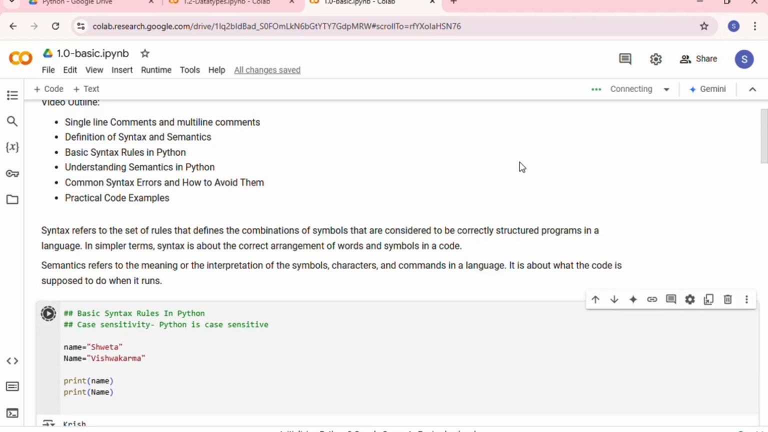Like what are comments? Comments are used to add explanatory notes to your code that are ignored by the Python interpreter. There are two types of comments: single line comment and multi-line comment. A single line comment starts with a hash symbol. Everything after the hash on the same line is considered a comment. And what is a multi-line comment? A multi-line comment is enclosed within triple quotes, either single or double, and can span multiple lines.